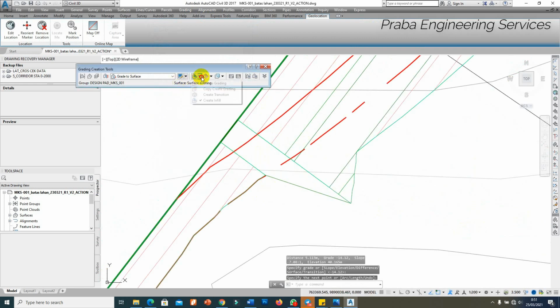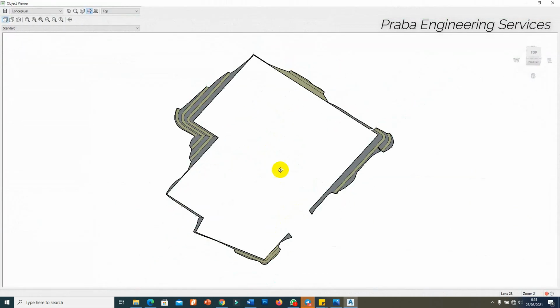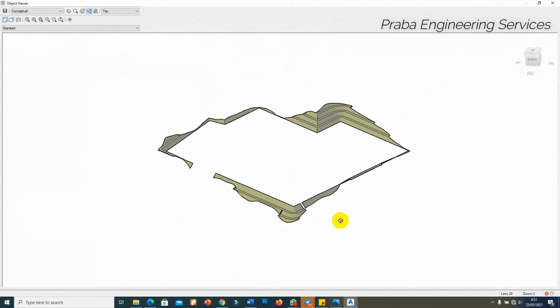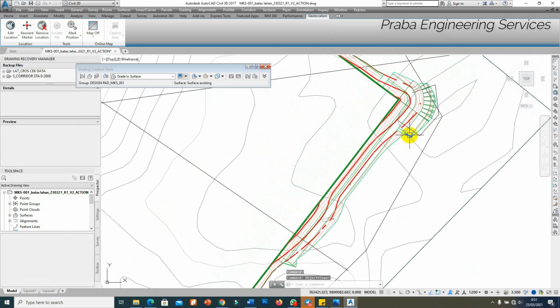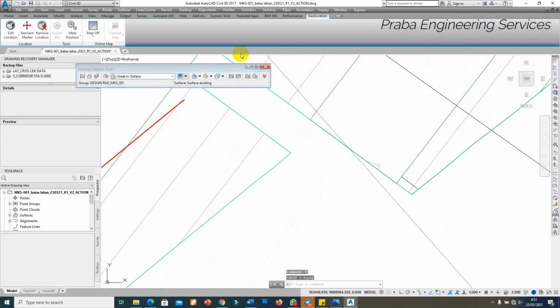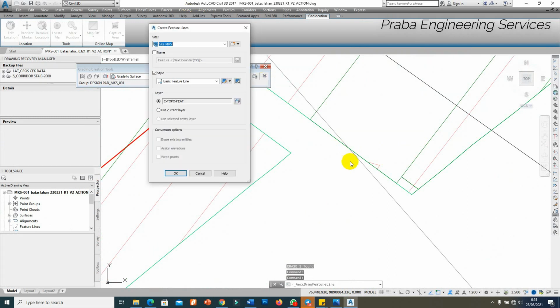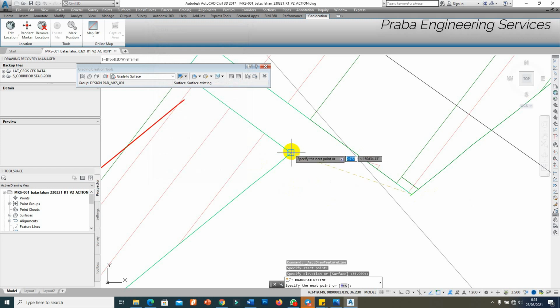Then we can create infill like this one. Then check the object viewer. Okay. We still have one infill in here. Yeah, this one I need to delete too. Grading, draw feature line. Okay, from here to here.